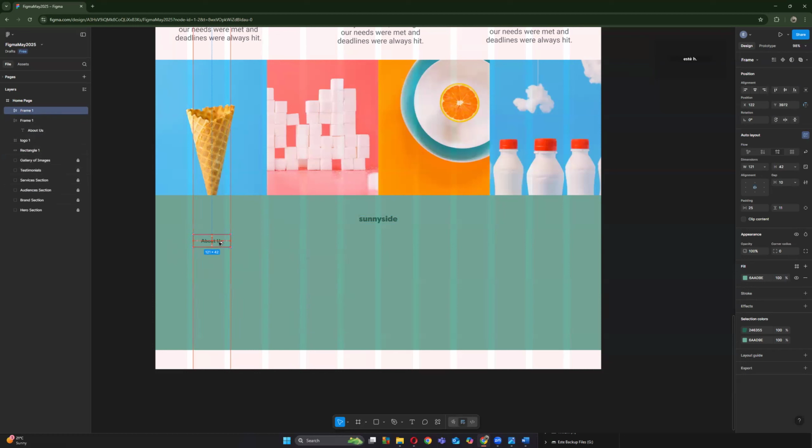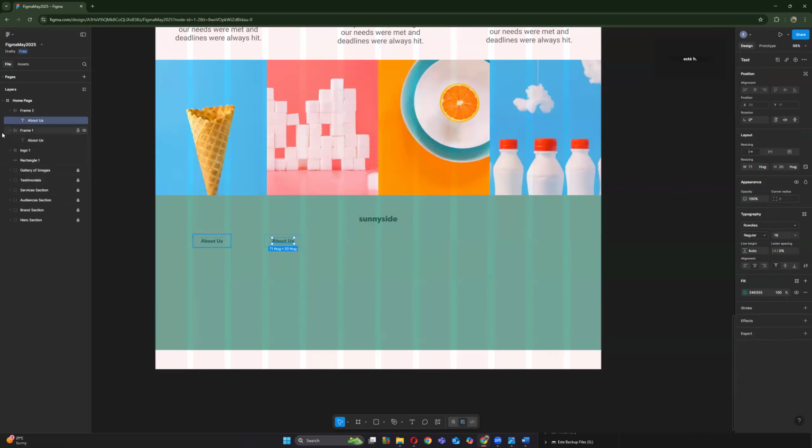Let's duplicate the button just by holding the Alt key. And then we change the text from about us to services. Okay, good. You can see we used the auto layout, so now it's created frames, so it'll recognize it as buttons.